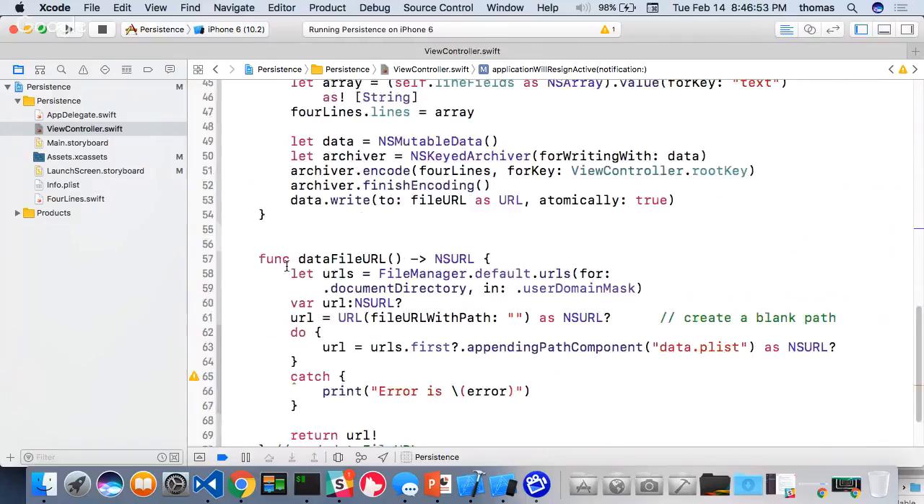Here's the data file URL. So here we're saying file manager again, default URLs for this, and this is broken up over 2 lines so you can see it doesn't have to be written this way. The document directory, which is on the actual phone itself. There's a document directory, just like we see here.